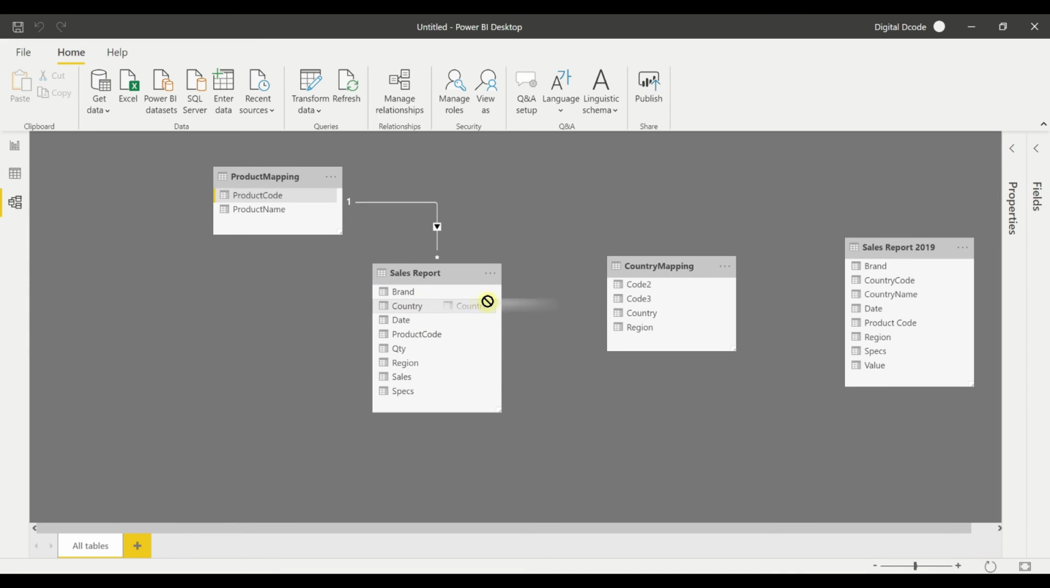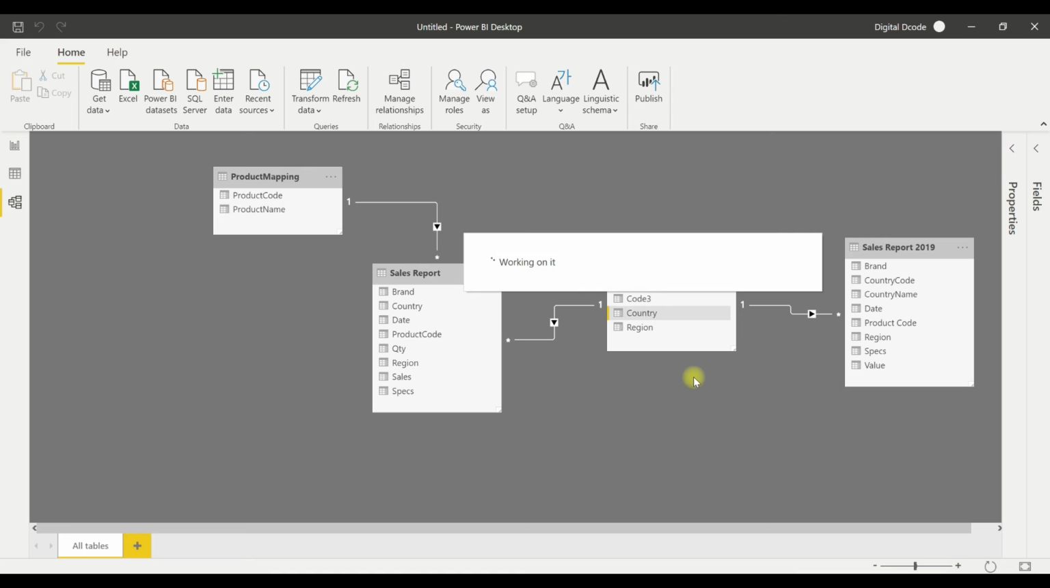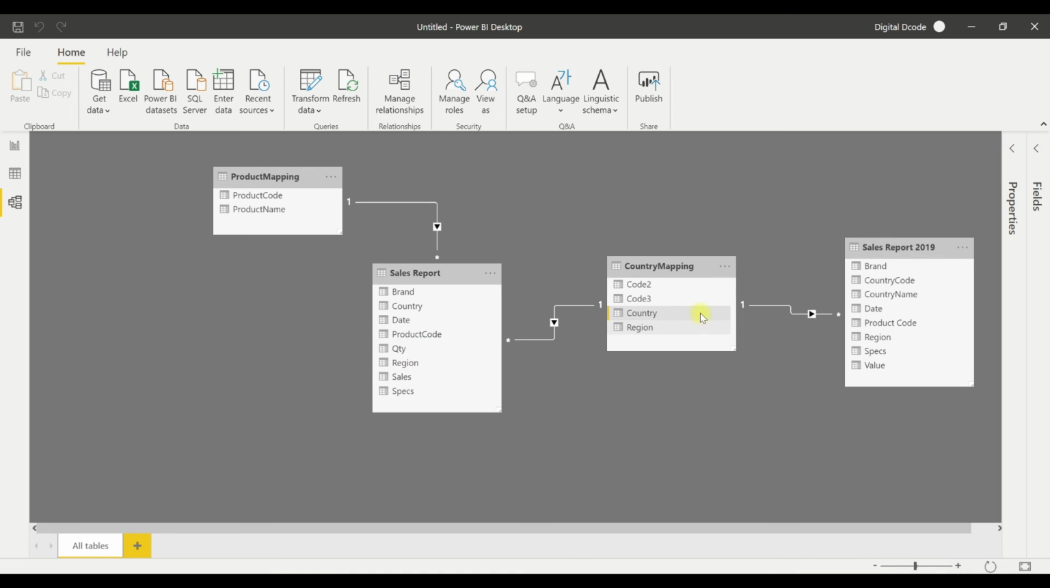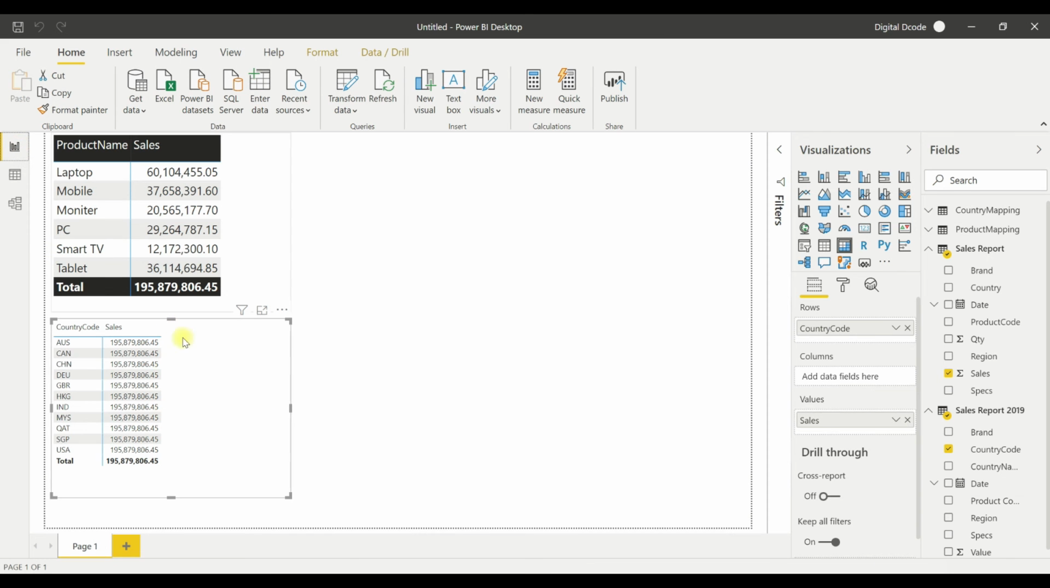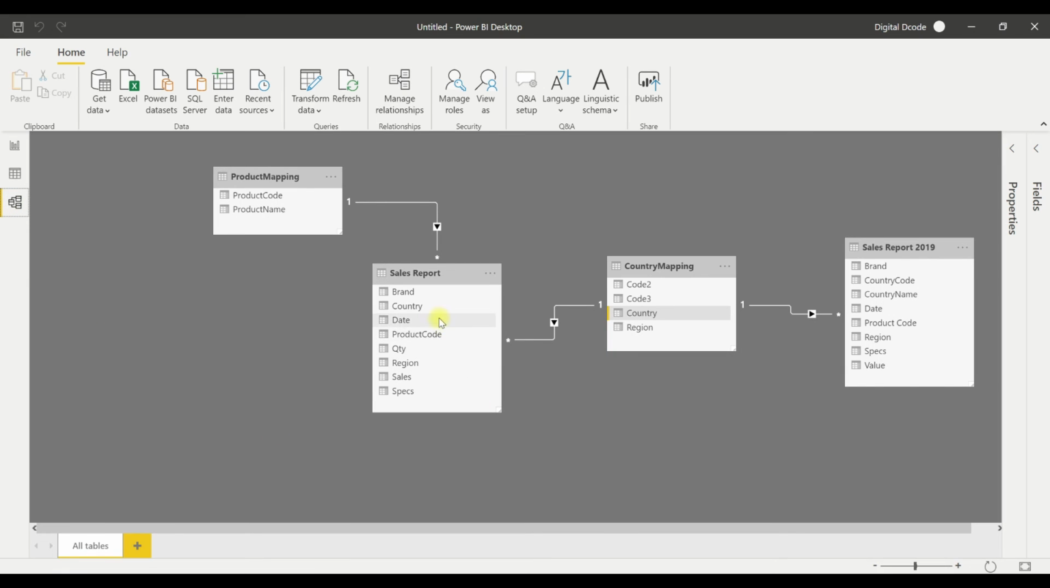Here I'll take country and map it to this country. And then from this country I'm going to map it to this country name. Now if you see, this country name is mapped to this country and this country name is mapped to this country. Let's look at the result. See, all are linked, but still I'm not getting the results.